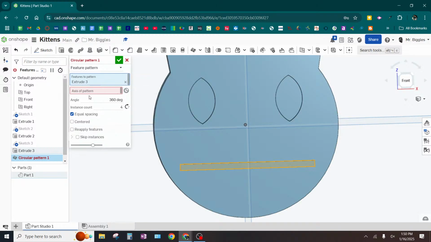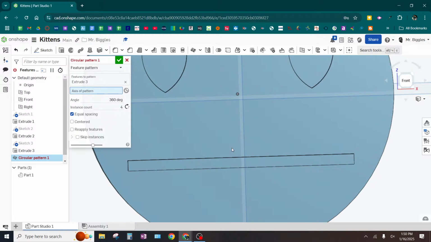But now we need to choose an axis of pattern. It's boxed red right now because you literally cannot do this if you don't have an axis of pattern. So it's red because it's going to throw an error and not work if you don't, in fact, take care of it immediately. To be clear, this is separate from the thing we're patterning. So axis of pattern, I'm going to click on that. Now it went from red to blue. Blue means that whatever I click on is adding to that selection. And I'm going to select that circle that I drew. Now, there is a slight problem.